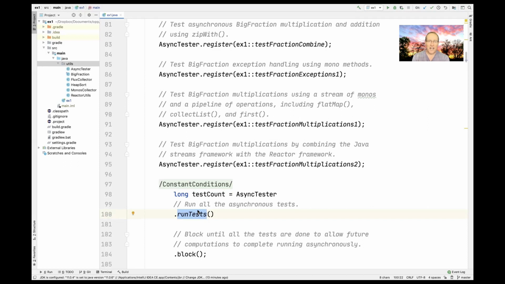And run tests is a very clever mechanism that's going to go ahead and start all of those asynchronous computations, and we're going to run them all. Some will run synchronously, some will run asynchronously, depending on how they're programmed. But irrespective of whether they run synchronously or asynchronously, they're all going to return an empty mono. And then we're going to use that empty mono to wait for everything to finish running, and then we're going to finish the tests.